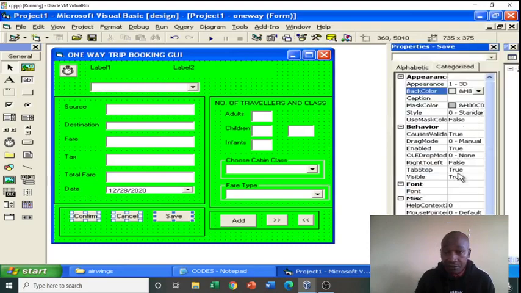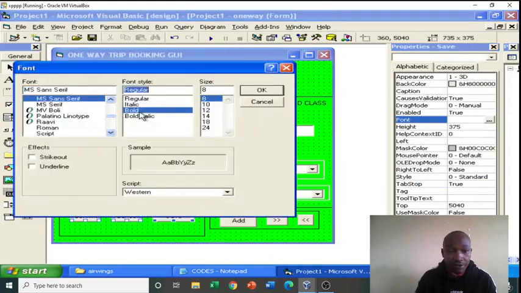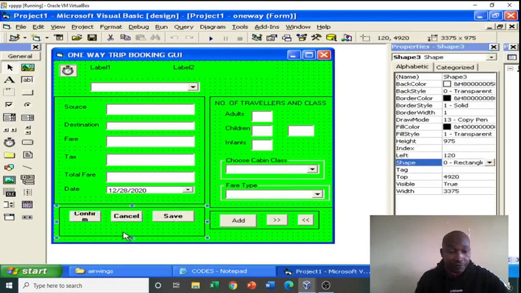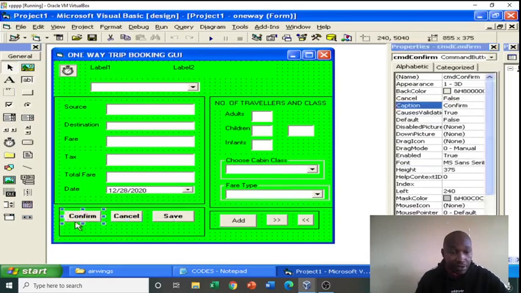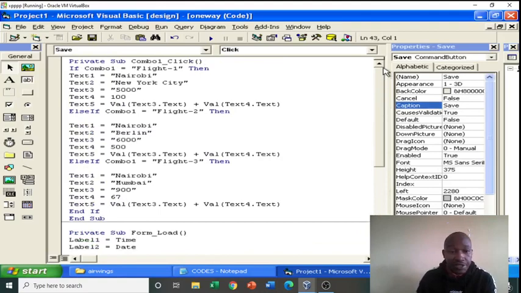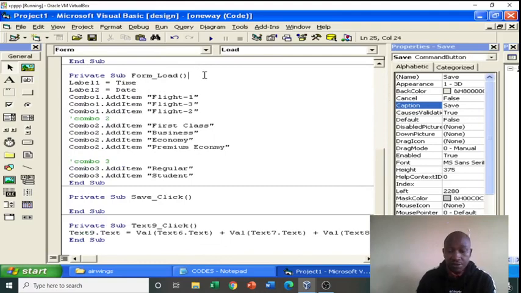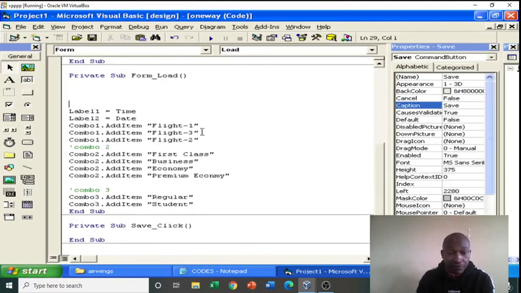Change the improvement of our point here. If we just go to font, then bold this. Then from there, we can start coding our save button, double click on our save button. But before we do that, it is important we do the connection. For the connection, you just need to go to the form load event here. This is where we shall paste our code for connection.